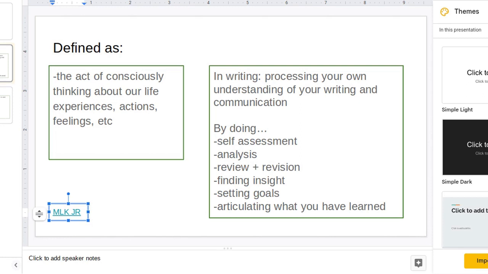But 100 years later, the Negro still is not free. 100 years later, the life of the Negro is still sadly crippled by the manacles of segregation and the chains of discrimination. 100 years later, the Negro lives on a lonely island of poverty. I have a dream that one day this nation will rise up and live out the true meaning of its creed.